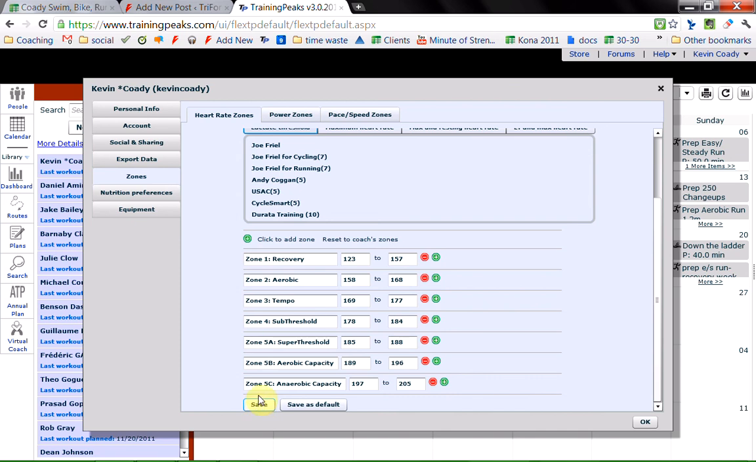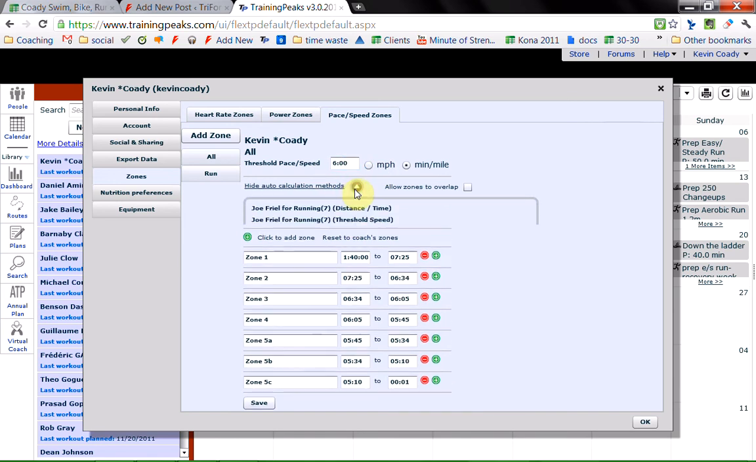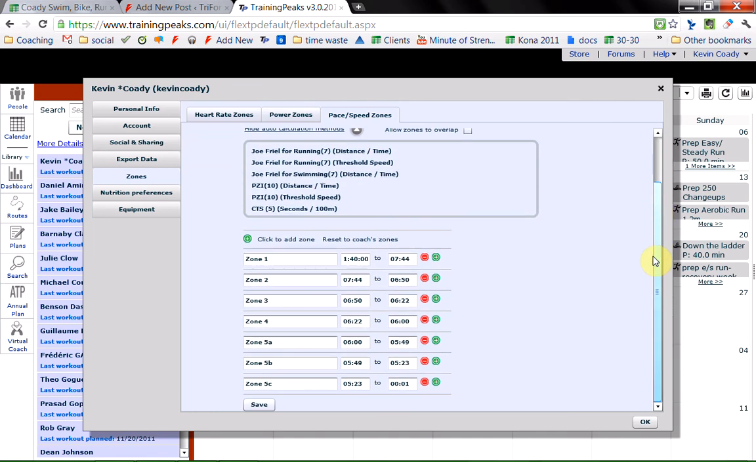And then one last thing we want to do while we're here is pace zones. So whatever your average pace was for the whole time trial, let's say I was able to average 6 minutes per mile. Here it is. Input 6 minutes per mile. Calculation methods, Joe Friel for running, threshold speed. And so he's saying if my threshold's 6 minutes per mile, my zone 2 is going to be around a 7:44 per mile to 6:50.